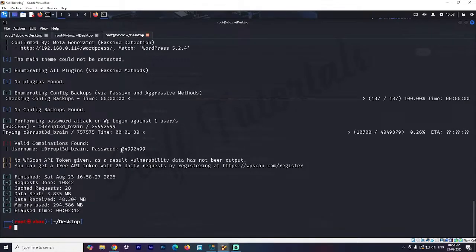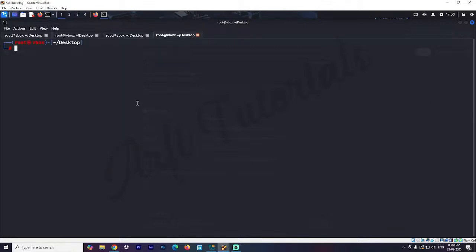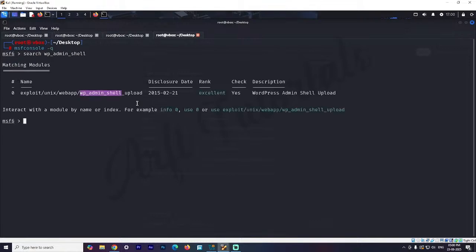I have got the password as 24992499. Now, Metasploit. For that, I will launch msfconsole. Search wp-admin_shell, use 0. We need to use this exploit.